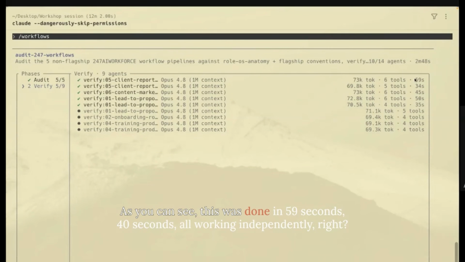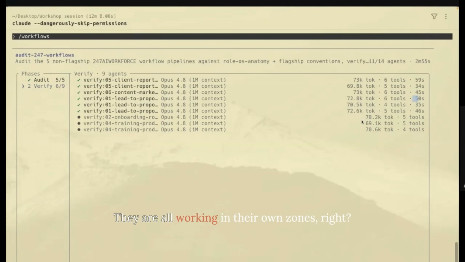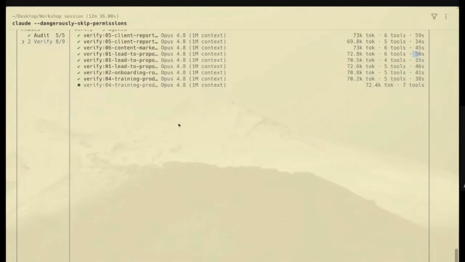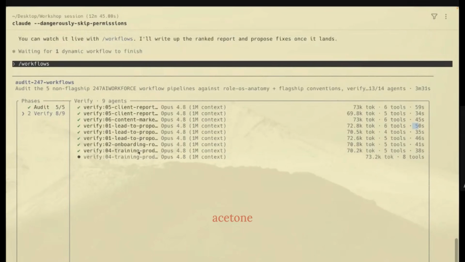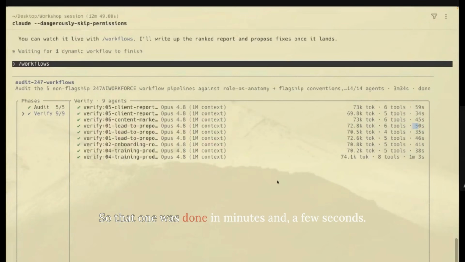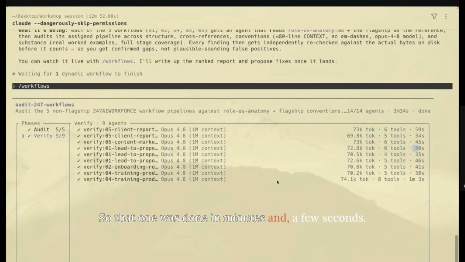As you can see, this was done in 59 seconds, 40 seconds, all working independently. They are all working in their own zones. So there we go. This is amazing, guys. Very, very great. So I think we're in the last phase. The last one is verifying. Once it's done, yep. So that one was done in minutes and a few seconds.